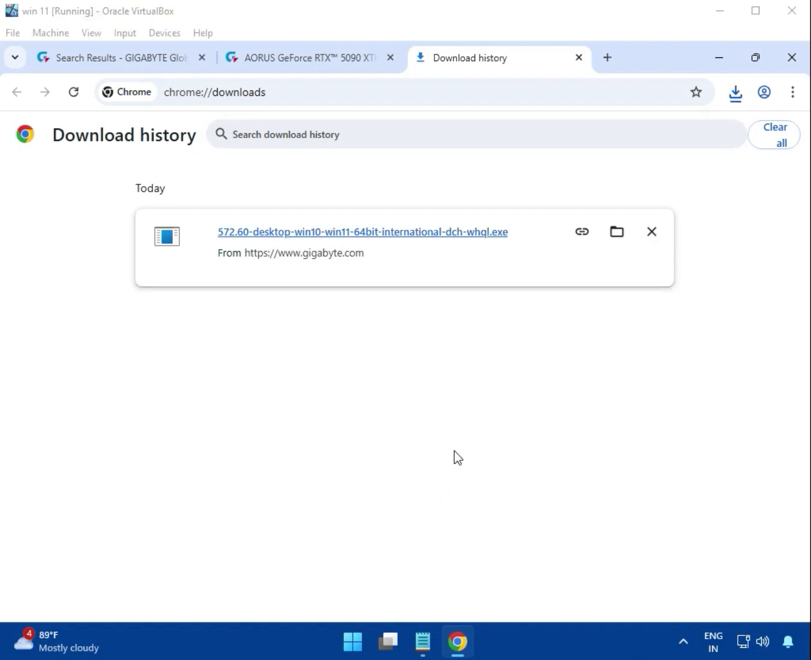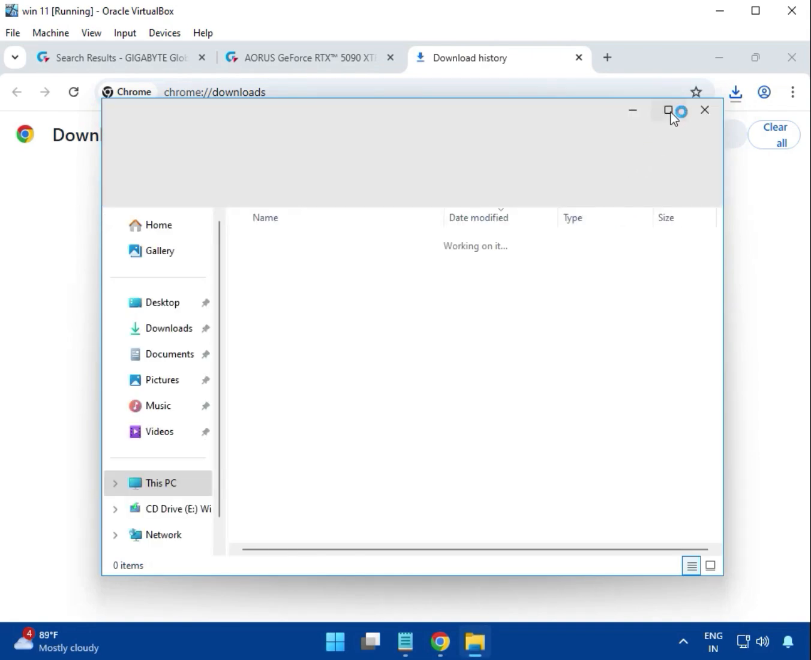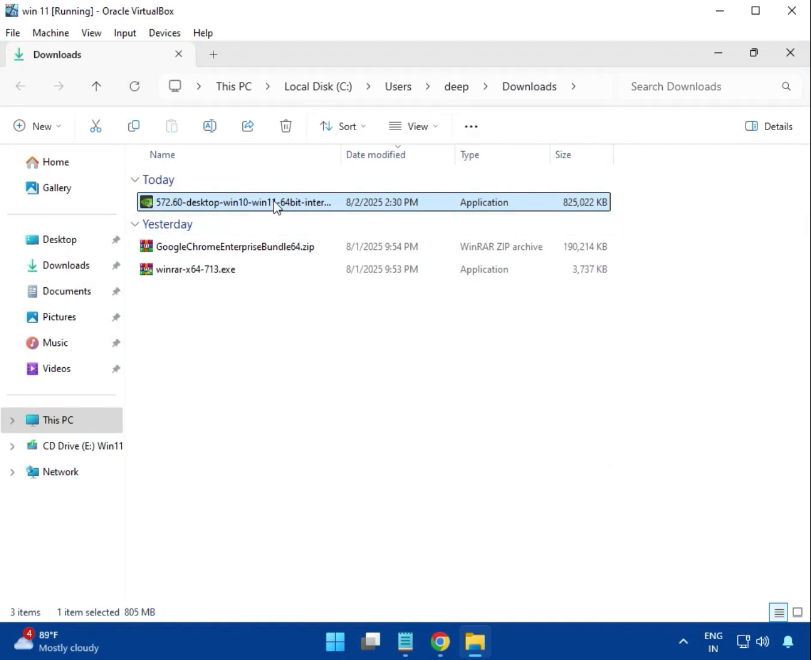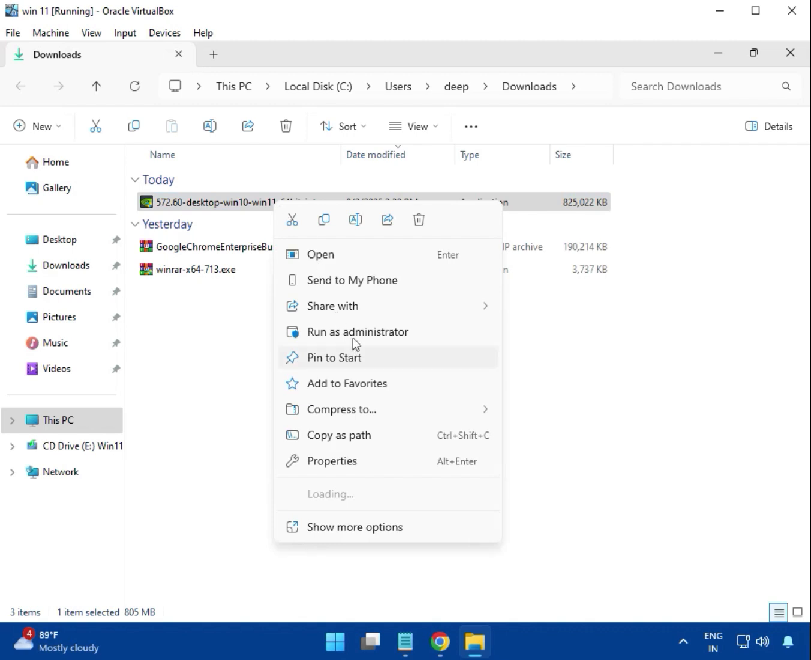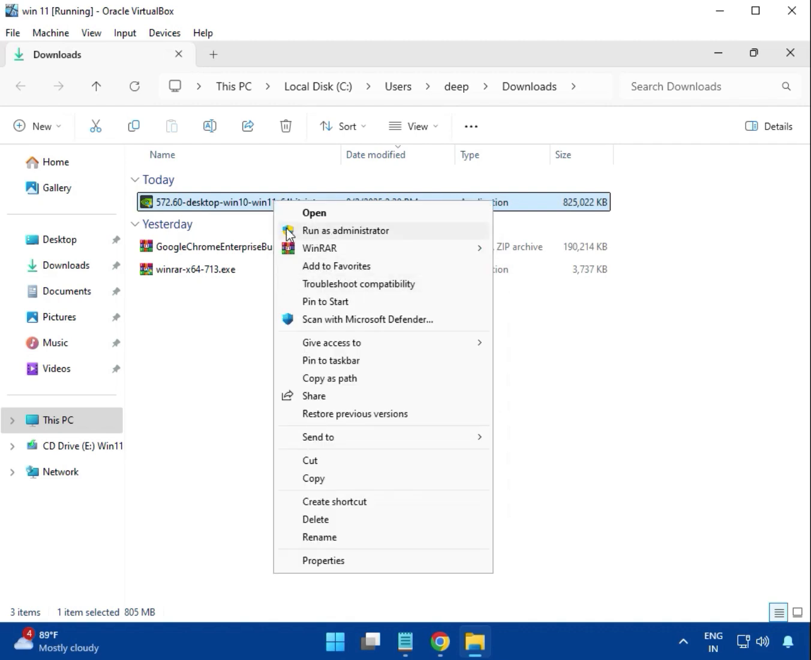So this is completed. Then open this file, show in folder. Wherever it is downloaded, it will open it. You can see this is your driver. Just right click and run as administrator. And if you are using Windows 10, like this, run as administrator.